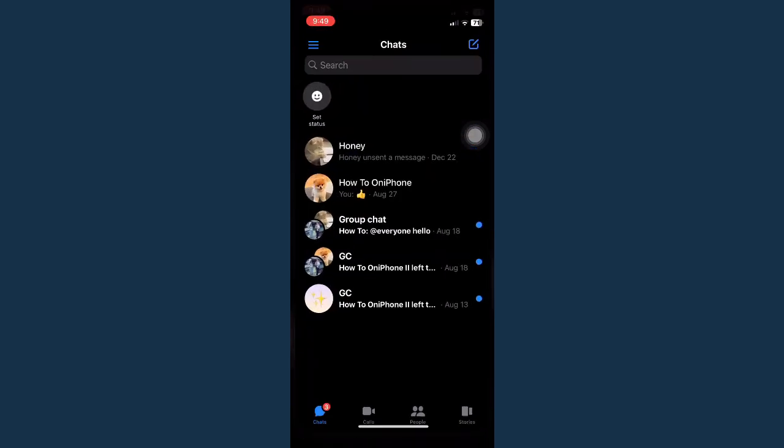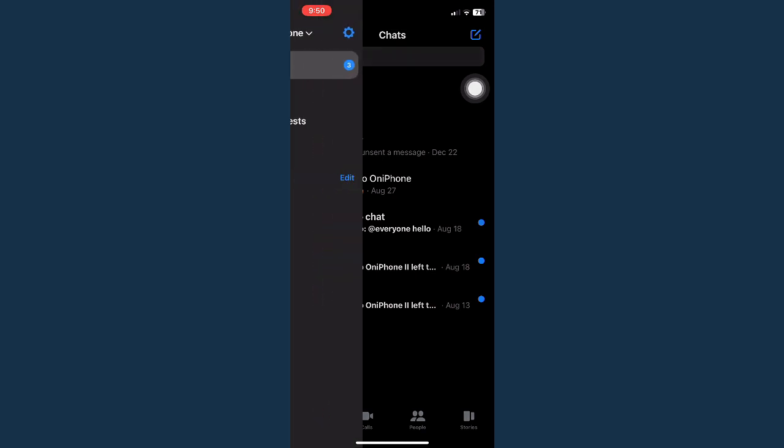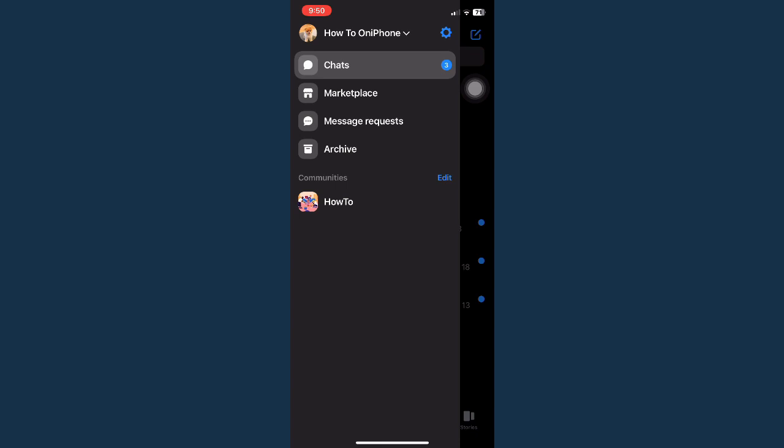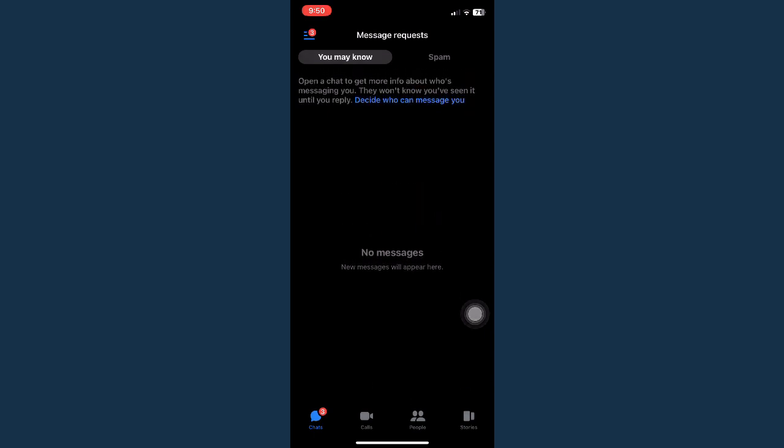So, the first step is by opening your Messenger app, and then you may click on the three lines found on the upper left corner of the screen, or you may just swipe right like this one. And then you may see the message requests option right here. So you may click on it, wait for it to load, and then you may click on not now right here. So you may see hidden message requests right here.